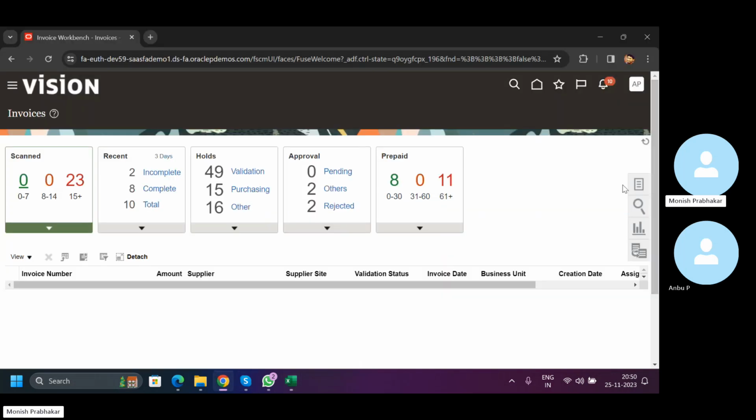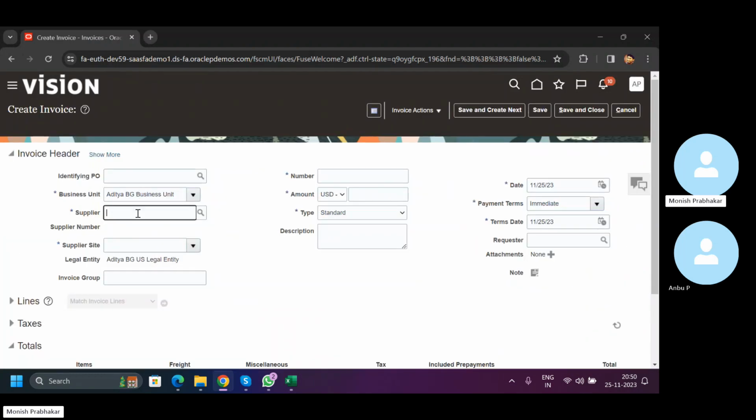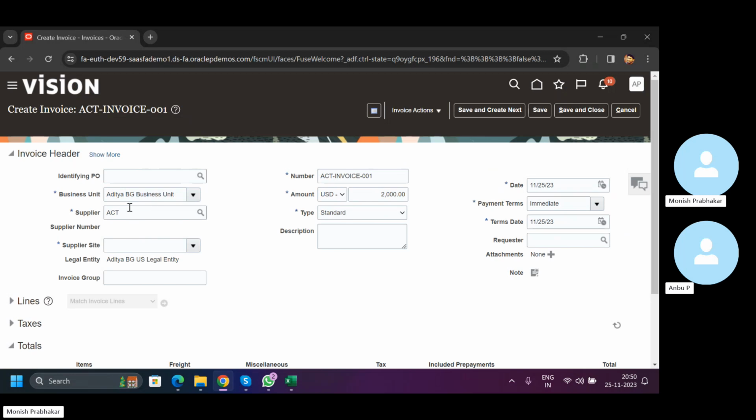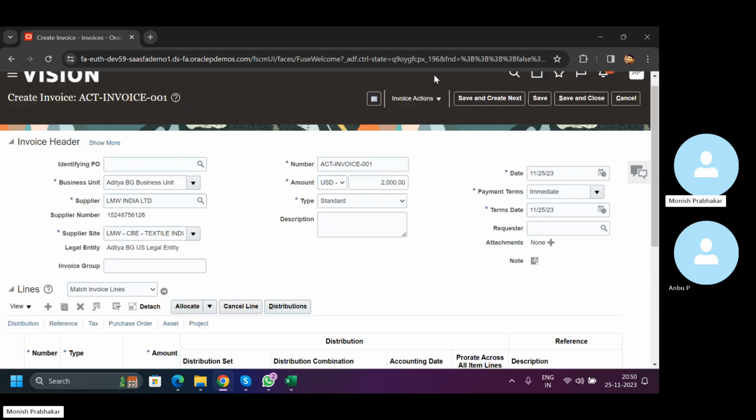They will go here. This is a manual invoice, so they will not choose any PO number. Here they will choose the ACT supplier, and then they will put the invoice number which the supplier has provided. Let's say that is ACT invoice 001, 2000, and then they will enter the 2000 here. Since we don't have ACT, we'll take LMW only. So they will come here, they will enter this 2000 here, and then they will make the payment.